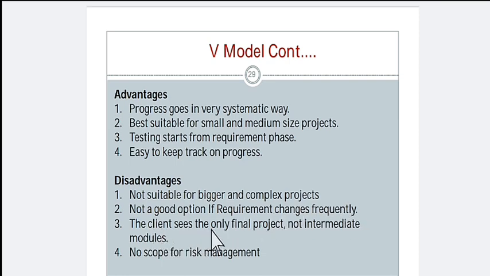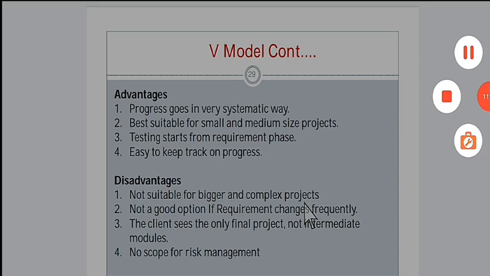Then the client sees only the final project, not the intermediate modules. The client directly sees the last product that we have developed, and what is going on in the intermediate stages is not visible to the user. And the last one is that there is no scope for risk management. So these are the disadvantages of the V model.